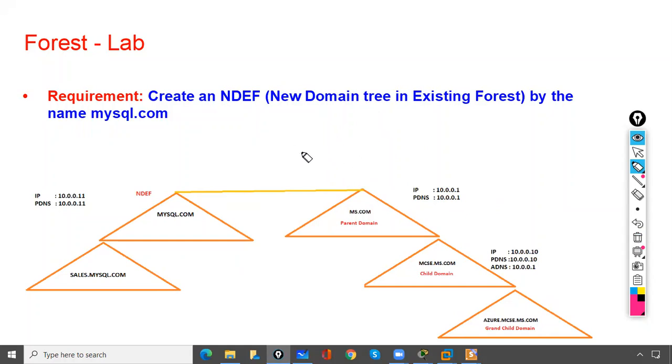As an example of this NDF, we have microsoft.com and we have skype.com. So microsoft.com is the parent domain, and skype.com is an NDF. It is not following the name of the parent domain, but they belong to the same company.